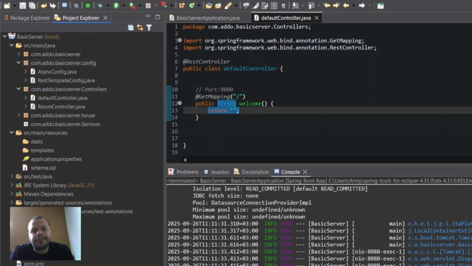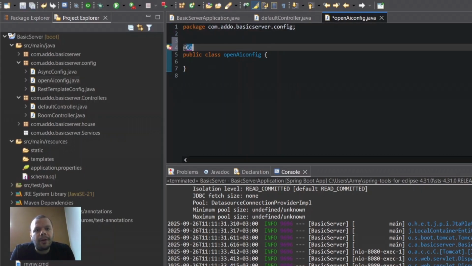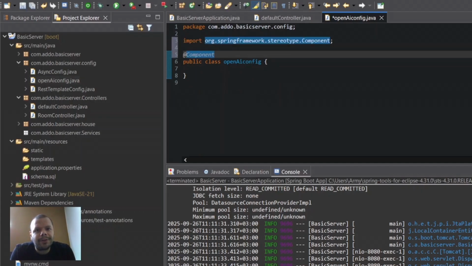Let me create it. I'll create a new class and I will call it OpenAI config, as you see on the screen. And I will declare this class as a component. So I have to add a component. Let me add it. Component. Let me import it in my packages. All right.